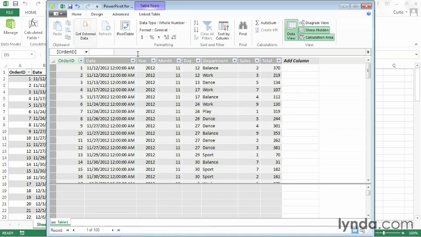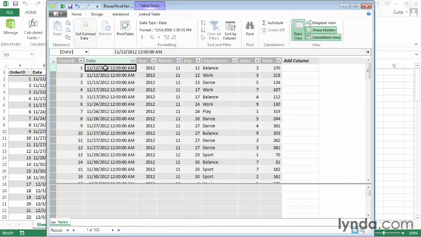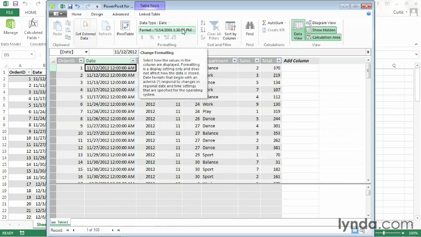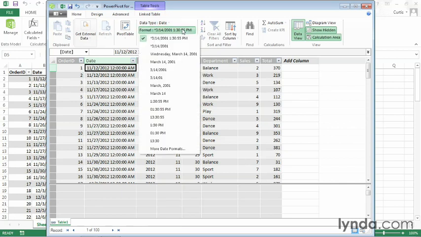To do that, I'll click any cell inside of the date column, and then on the Home tab of Power Pivot, I'll click the Format control. You can see it highlighted here, and I'll select the format that I want. And in this case, it's the second one down, the one that says 3/14/2001. That's the pattern we're looking for.